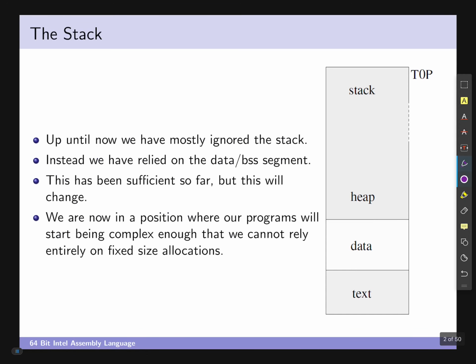Up until now, we've mostly ignored the stack while programming in assembler, and we've relied solely on using the data and the BSS segment to store our variables. But obviously, as we start writing more complicated programs, we're going to need more memory than fixed allocation will provide us. You could always allocate a lot of memory, but there are capacity limits. Most programs of any sufficient complexity require some degree of variable size allocation. And for that, we're going to start using the stack.